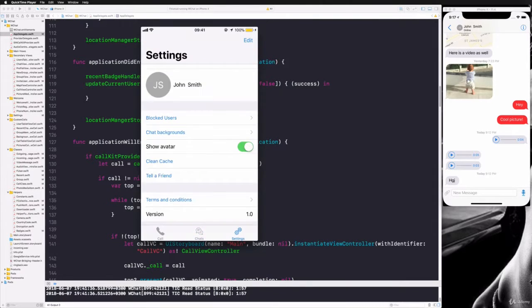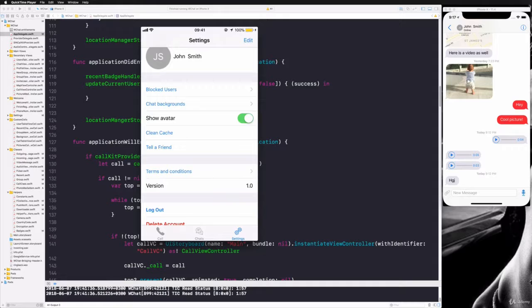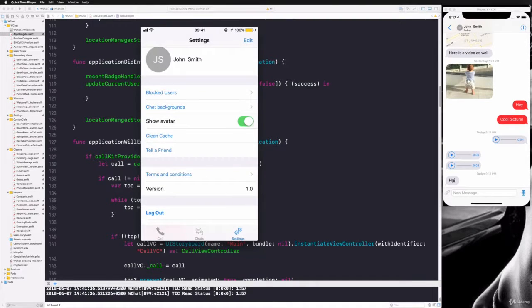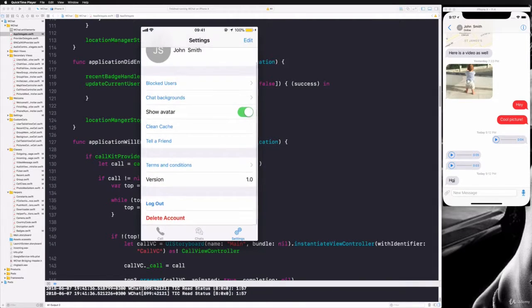Okay, and apart from that we have clean cache of our application. We are using the cache to save all the media messages in our application. So every time we open the chat view, it takes a few seconds to load the chat view, and we don't want to wait to download video messages, photo messages which are bigger. So this way it will work offline as well.